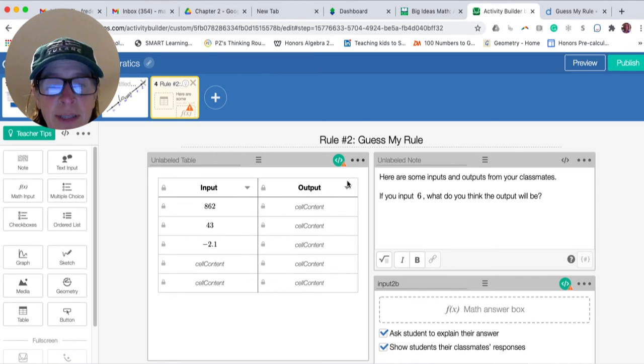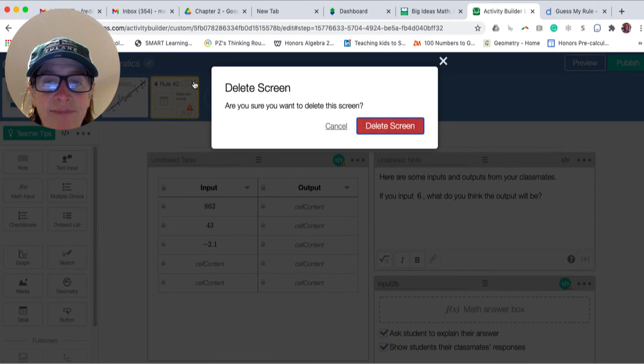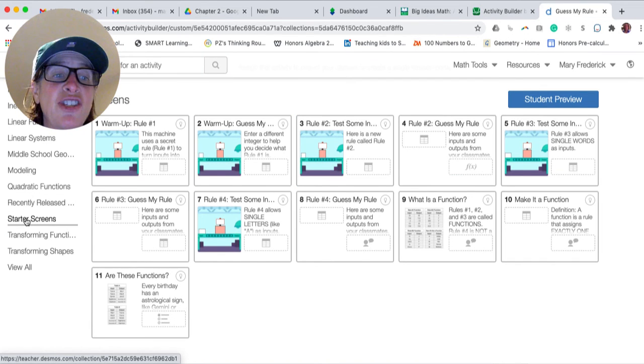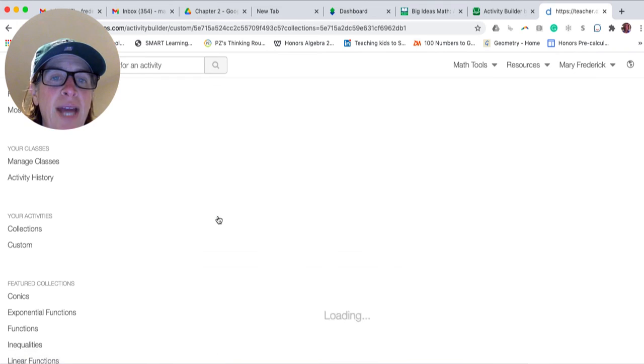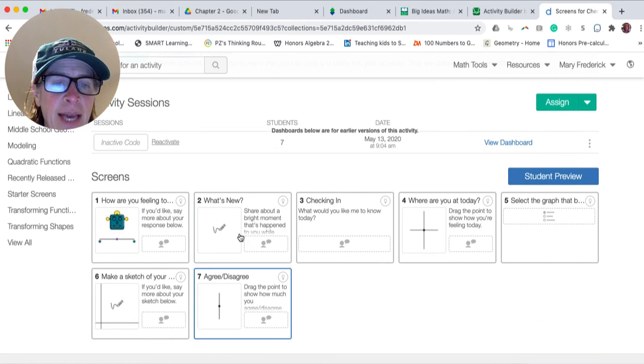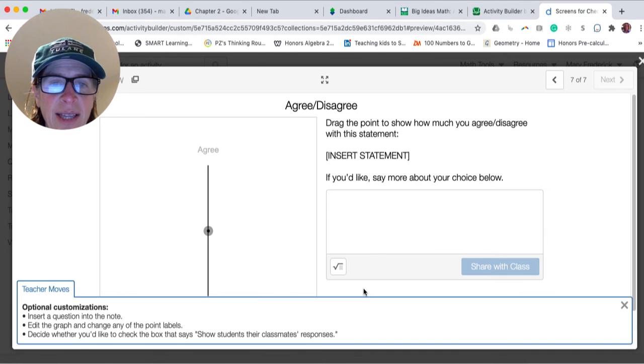Now, you can see what happened when I moved this one. This actually related to other slides that were on there, so this one wasn't really a good one for me to pick. So I'm going to do it again because I don't like that. I'm going to find a Desmos I like. I'm going to actually go to the starter screens. Maybe I want to end with a check in with them, and maybe an agree, disagree. I really like this slide, and I'm going to see, maybe ask a question.